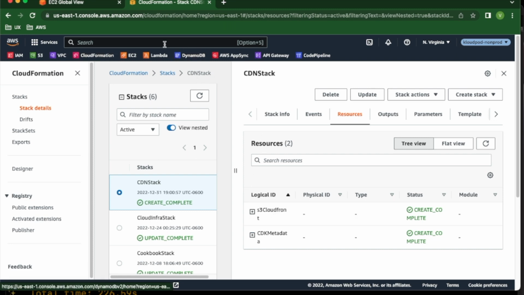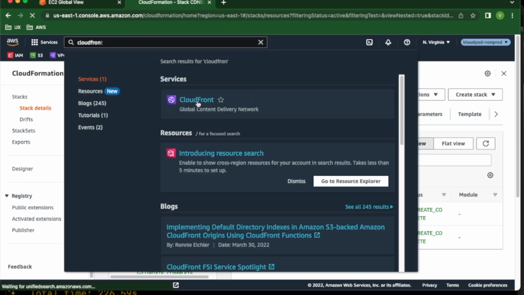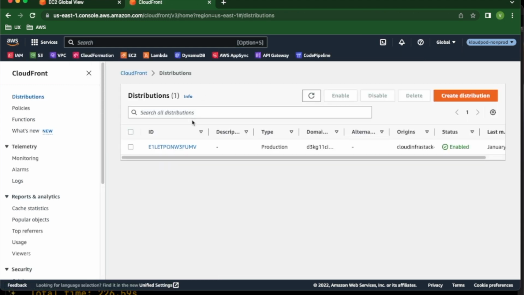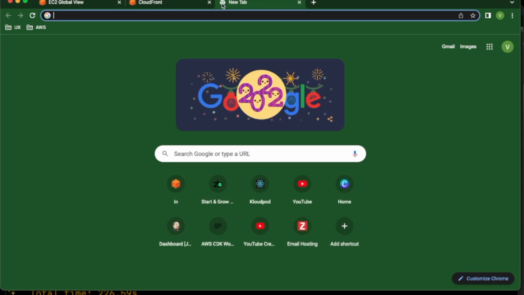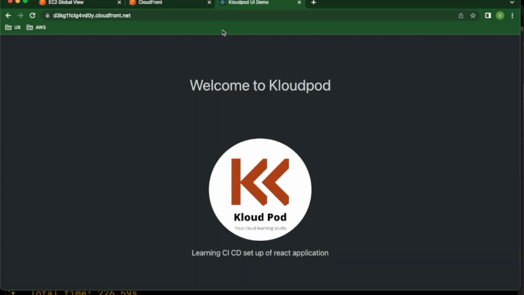Now let's go to Cloudfront. And there we have our Cloudfront distribution created successfully. Let's verify by copying this distribution domain name and pasting it here. And there we have our website up and running in Cloudfront.